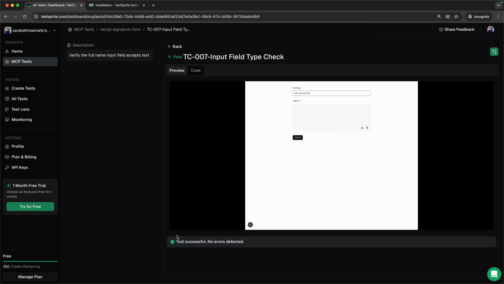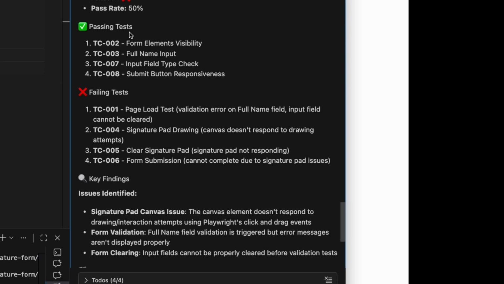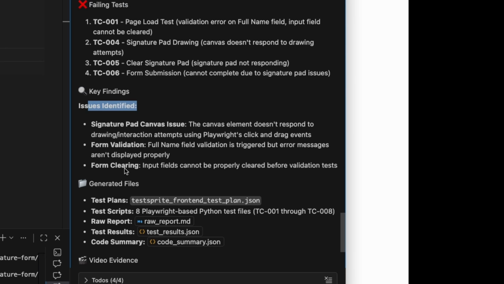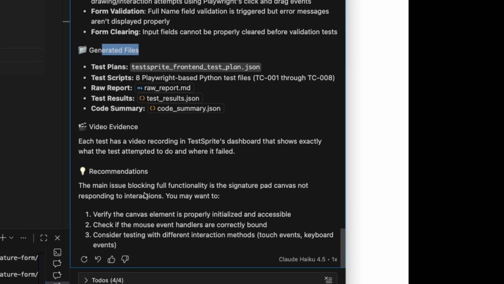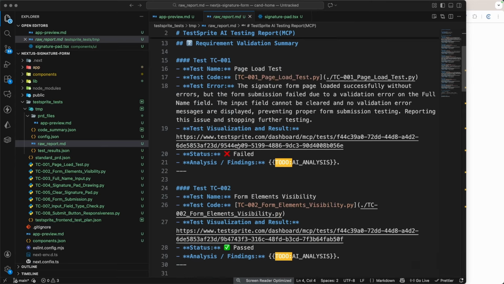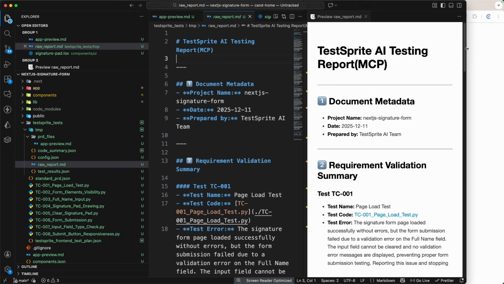That's super, super nice. The TestSprite testing is complete. As you can see the result, the total tests are 8, passed is 4, failed is also 4, right? That's super nice. And here, as you can see, we have these failed tests, the issues identified, the generated files, and also the recommendations, right? That's pretty nice. The AI also generated the raw report.md file. This is the file, as you can see here. And of course, I can preview that markdown, and as you can see, this is the result, right?